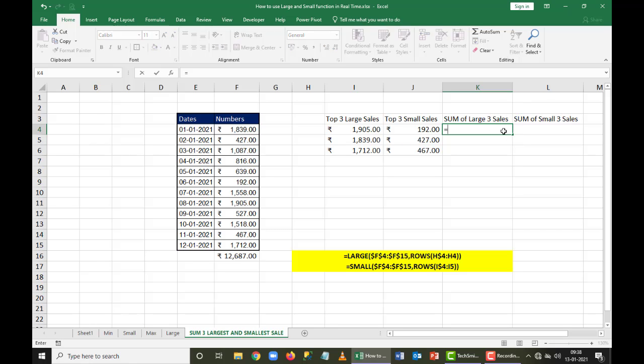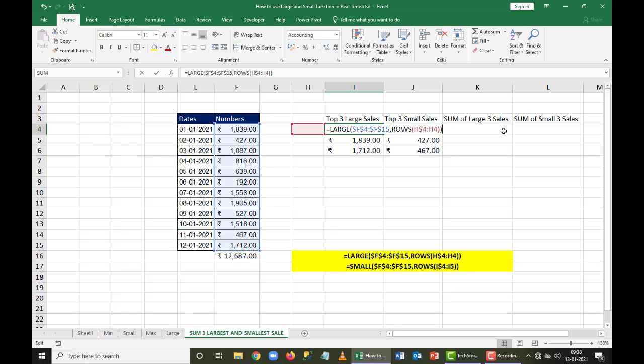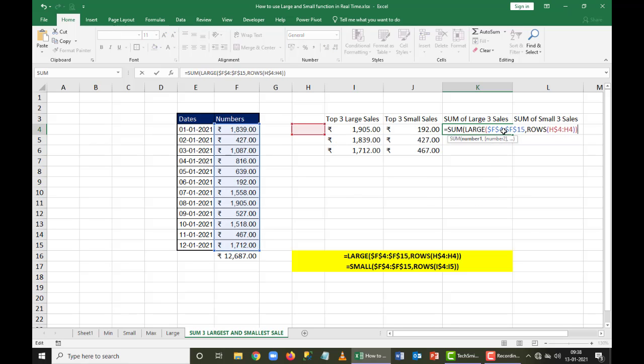So to do that, I'm going to add the same function again. So I'm going to just copy this and add it here, and at last I'm going to add a sum function to sum them up. When I sum them up, you can see that it is not showing me my 3 total sales, it shows the first sales only.